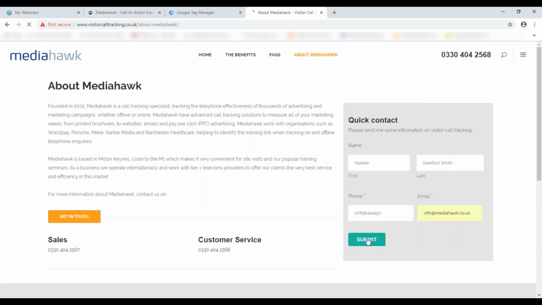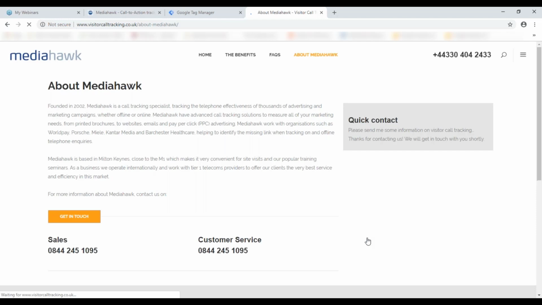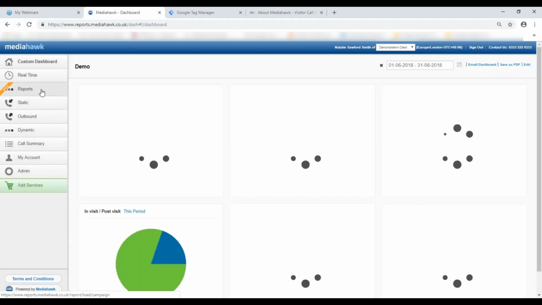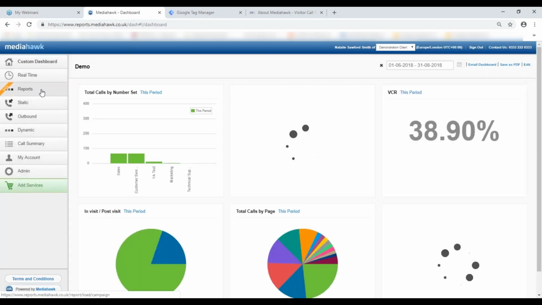Okay, I'm now going to click Submit. And this website's going to tell me that I've sent that contact form. And I'm now going to show you where you would see this in Mediahawk. And currently there are 2 places you can see the data within Mediahawk for this. Again, we are logged into the demo account. I'm going to come out of the admin area and we're going to go into reports.